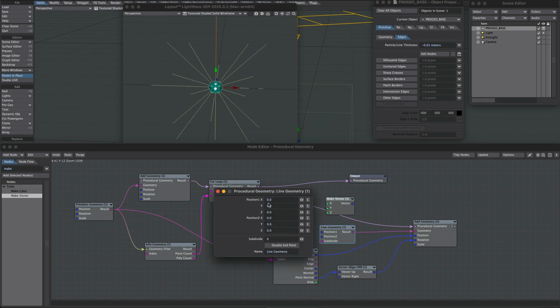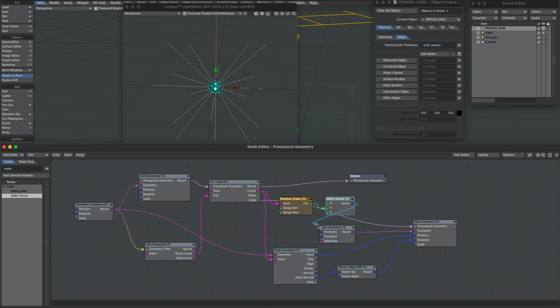Let's take a quick look. So these two are set at 0. Let's just double check. Yep. And then the output of the make vector into position 1. And this is the first little annoyance with ProGeometry nodes. It doesn't look like it's done anything, but if we nudge the timeline, you'll see it has in fact done something.